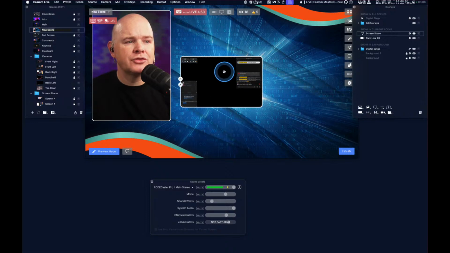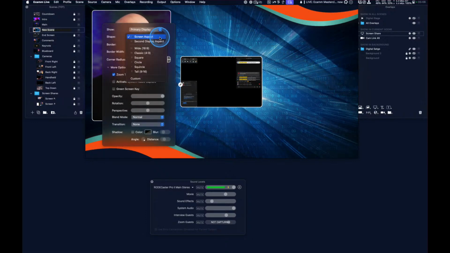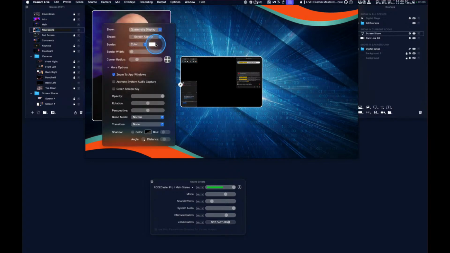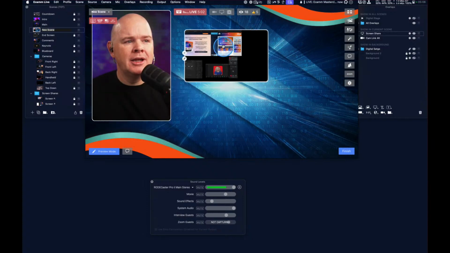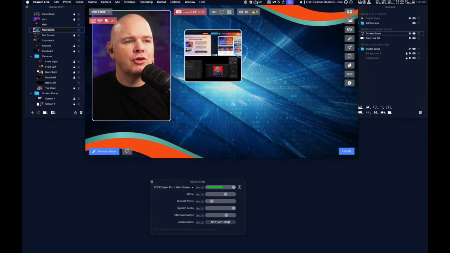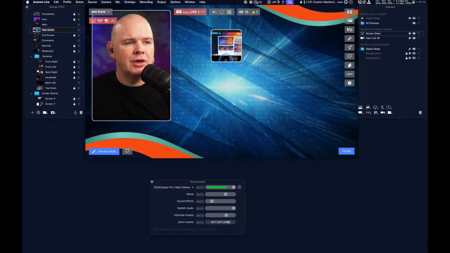Now you can see that I've got a screen share that's sharing a part of my screen. I can select which specific display I want to share. So let's give that one a go. And now you can see that I've got my whole desktop here, but maybe I just want to share a portion of this. So I can hold down the Option key and just crop into the area that I want to share. So really quick and easy.